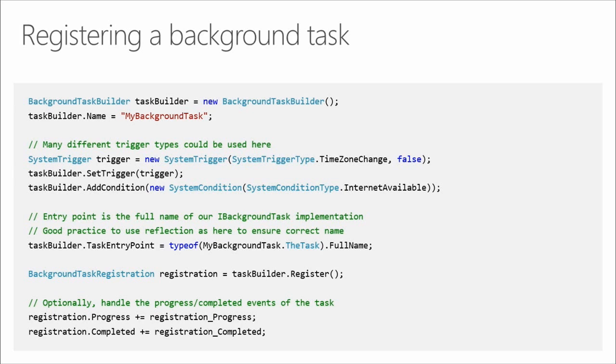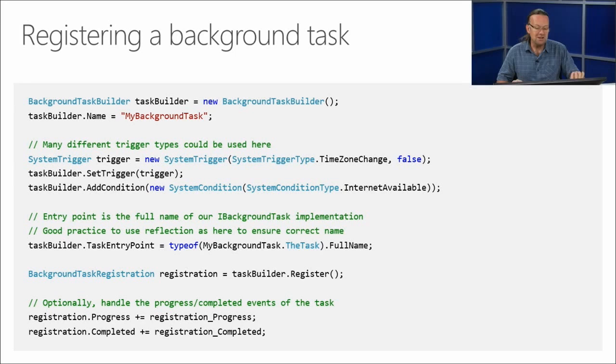Then you can optionally add a condition. This one is a condition for internet available. And then, this is very important as well, your background task builder.task entry point, you need to put the name of the class in your background task. You can just put that in as a string, but by far the best practice is to use the way it's shown here: typeof whatever, my background task dot the task, so IntelliSense will make sure you get that right, dot full name. That gives you the full name of that class in your background task project.